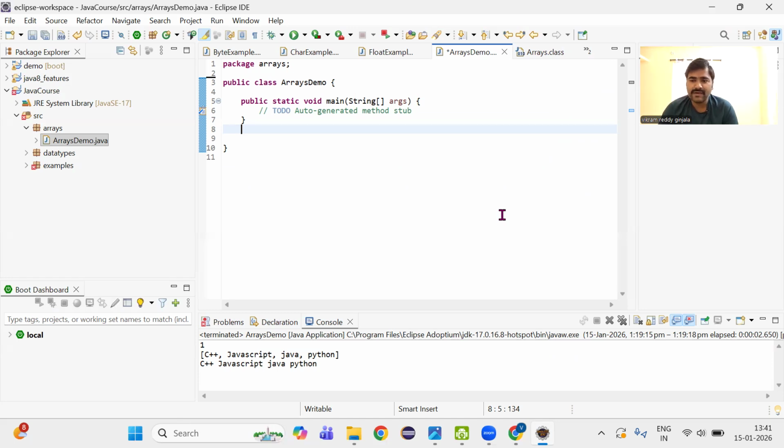Similarly, if I want to store some 10 string values, 10 names, then I can create a string array. Similarly, if I want to store some n number of double values, I can create a double array. So we will see how to create an array and how to use it, by an example. I've created a class ArraysDemo, and in that I have a main method.